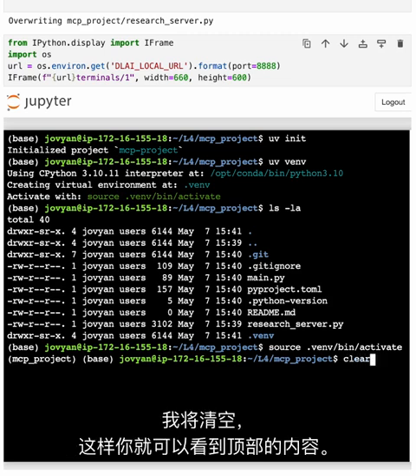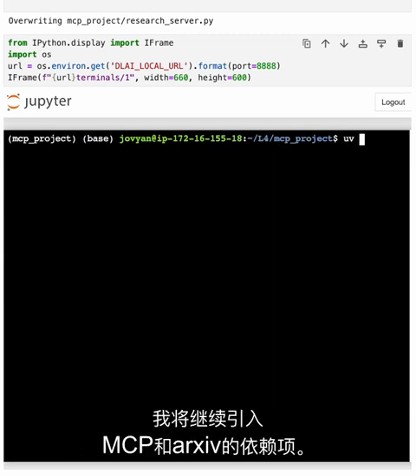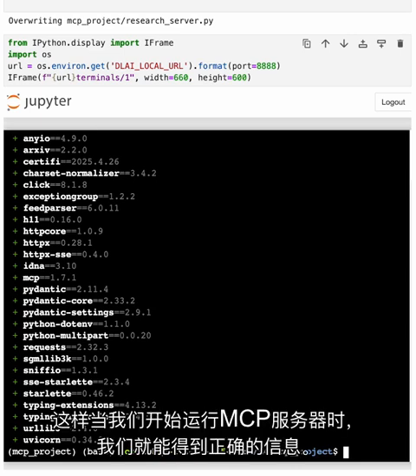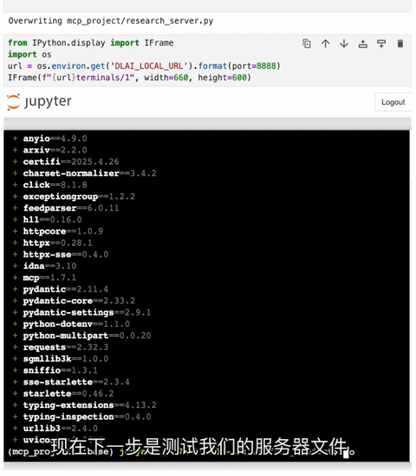I'll clear so you can see what we have at the top, and I'll go ahead and bring in the dependencies of MCP and arXiv. We'll give this a second to install. And we're going to pull in these dependencies so that when we start running our MCP server, we get the correct information. The next step right now is to test our server file.